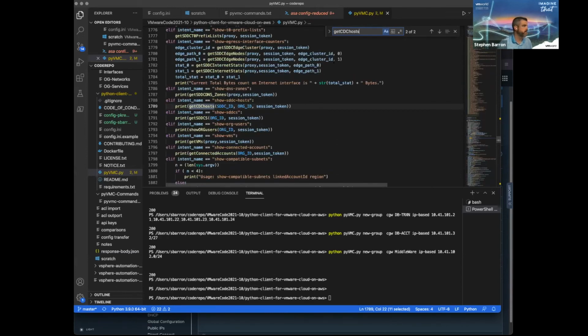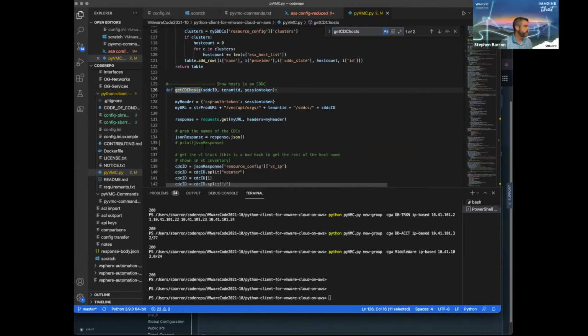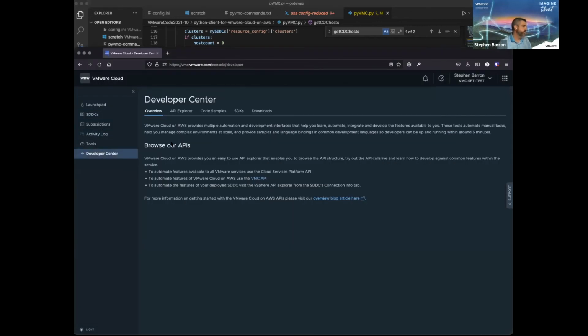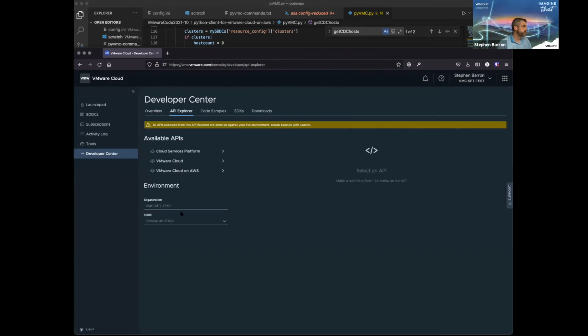So I don't have to know that much, but now I can search into my function and see what the function does. For instance, this function here, get CDC host, is pulling this URL, right? I didn't know anything about this, but now I can get into the URL and look through the VMC API orgs, find the tenant SDDCs, and map that directly into Developer Center, which I used to just have to hunt and poke for. But now with the Python client, it's pretty well documented for me. Most of what we might need would be here.